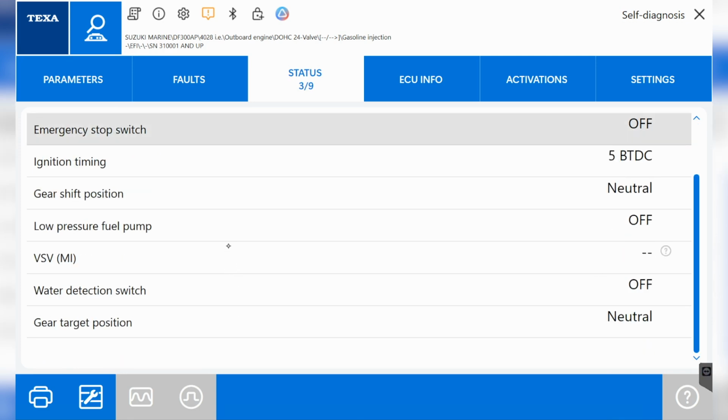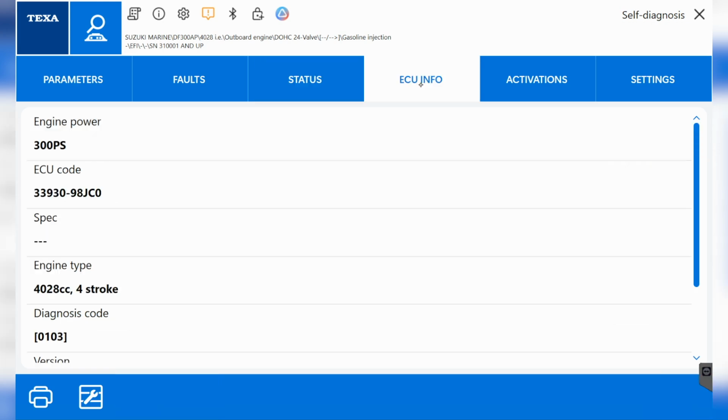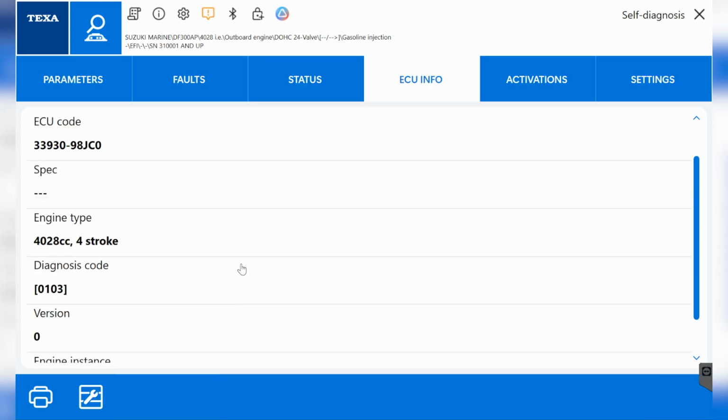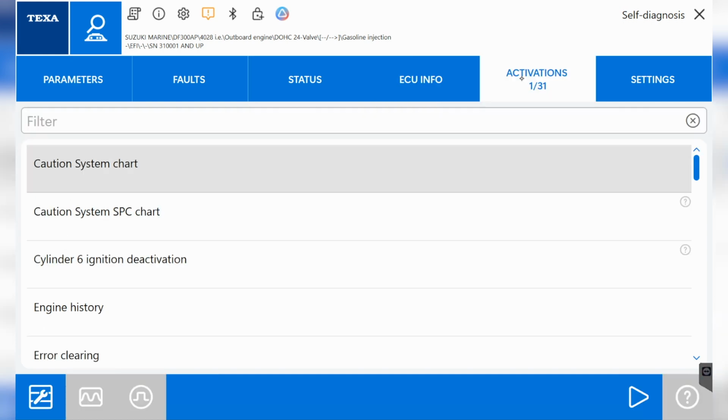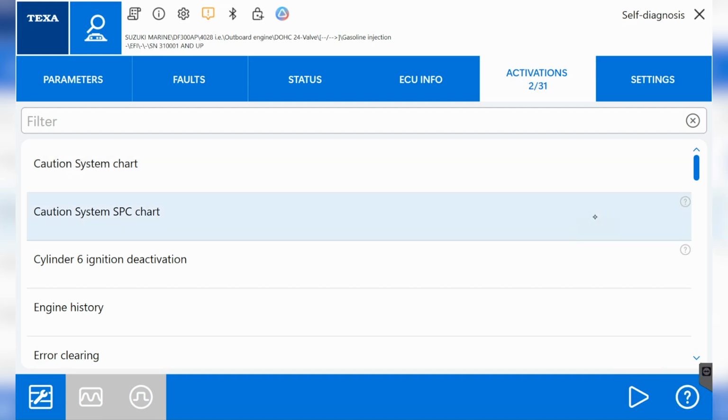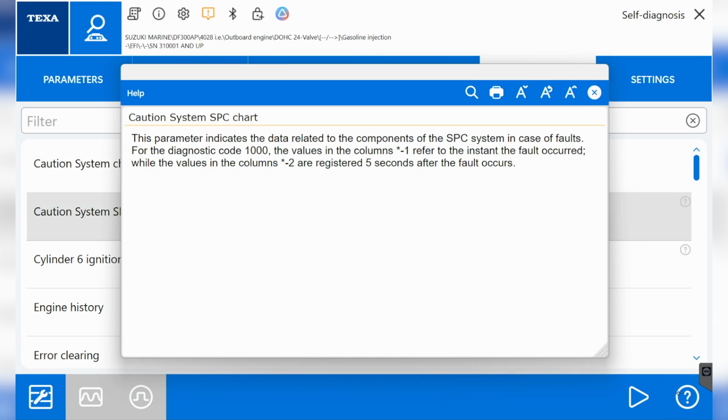And then from here we can move over to your ECU info, so we can see everything on this. And then from here we can go to activations. So activations are going to be essentially anything that we can make move, any tests we can run, that's all going to be in here. So if you ever want to know what any activations are doing, if they have the question mark icon lit up, you can actually click on that and it's going to tell you exactly what it is and if there's any initial conditions.